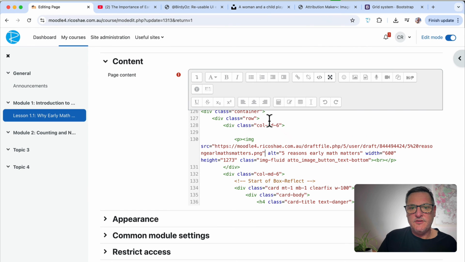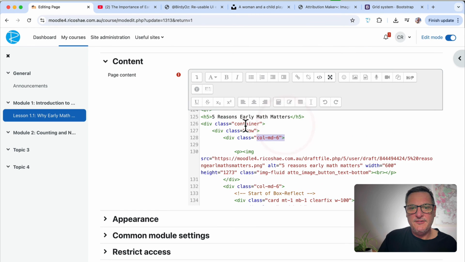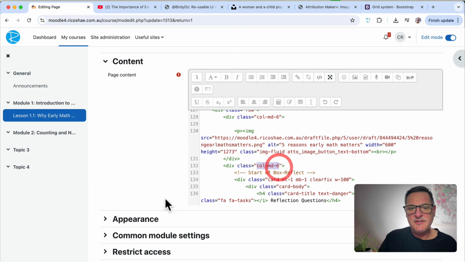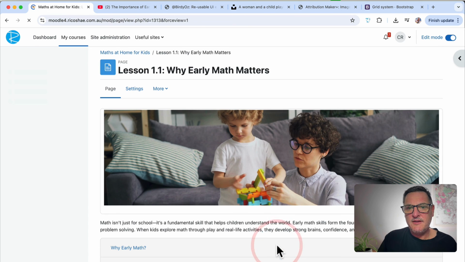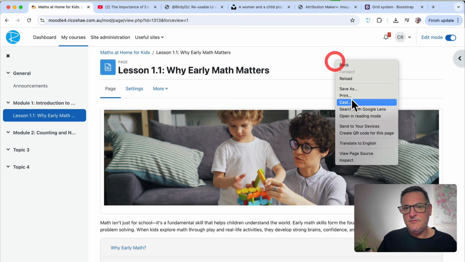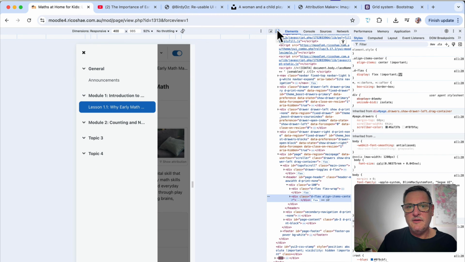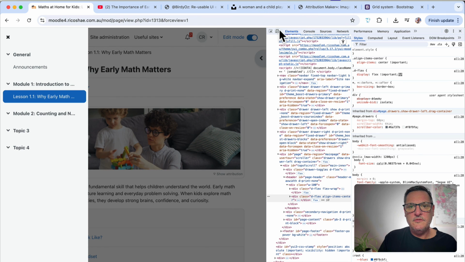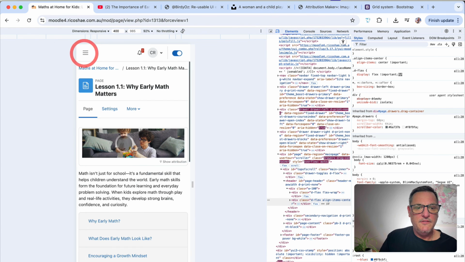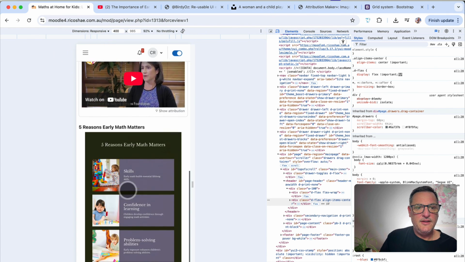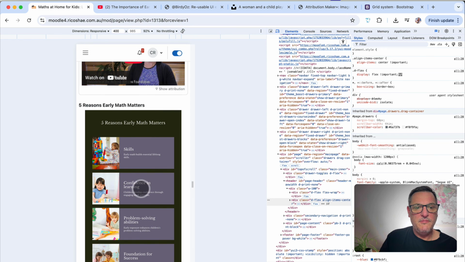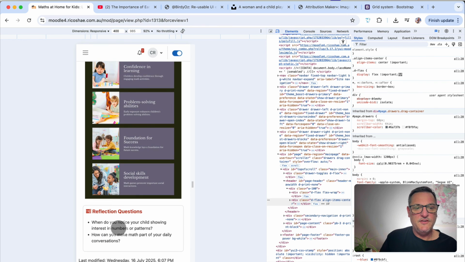So I've just changed that to col-md-6 inside these rows, col-md-6, col-md-6. So when we save and display, it looks like that. And then if we view that in mobile view, back here again, I'll switch it back to mobile. Scroll down, you can see now that 5 reasons early math matters fits in there, and the reflection questions sit below that, which looks much, much better.